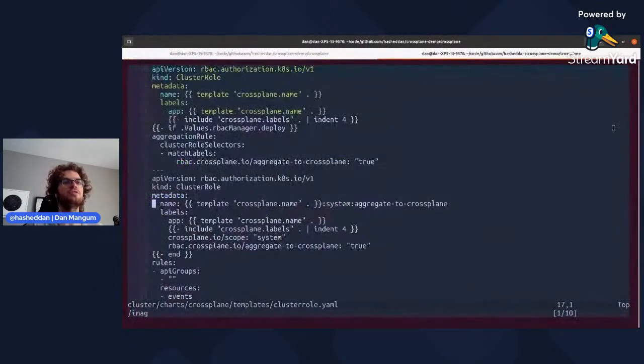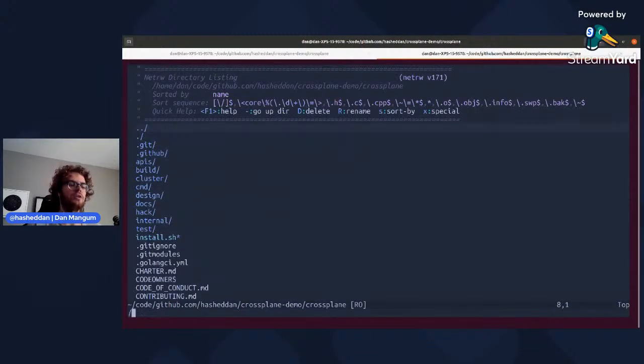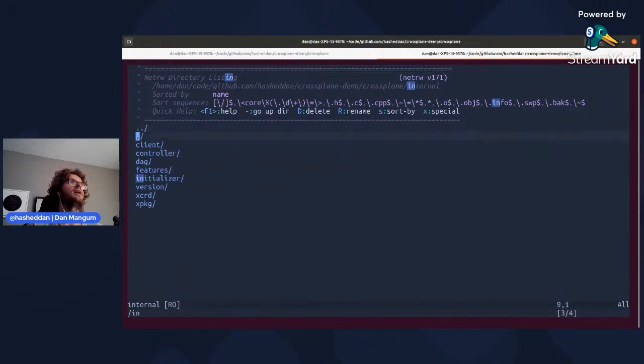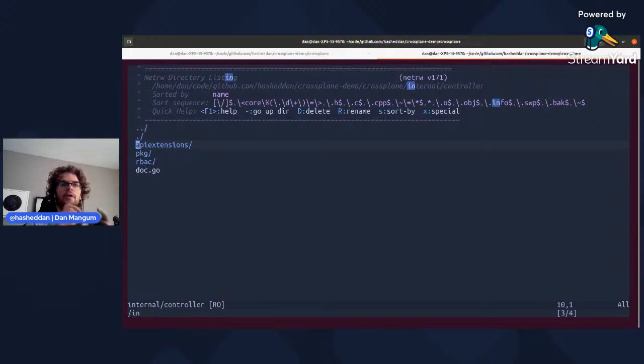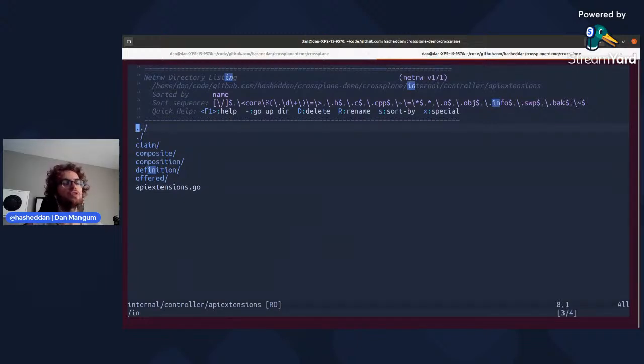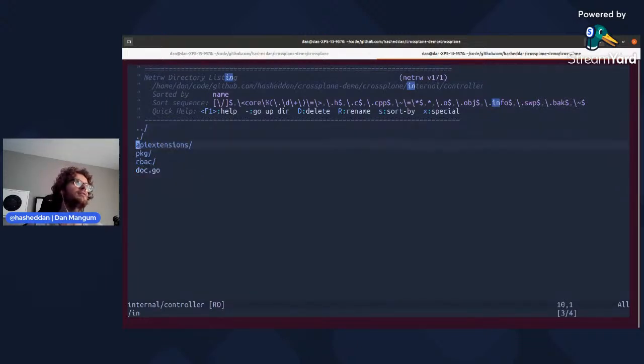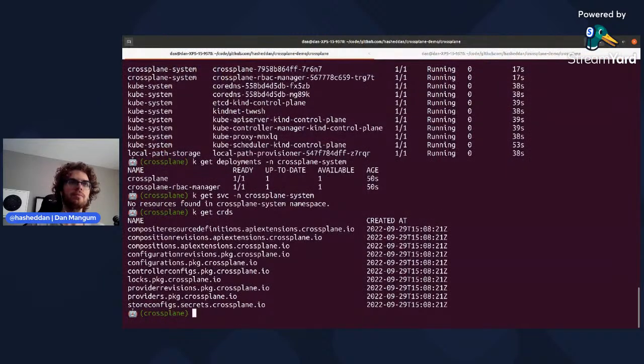If you wanted to get into the source of where this lives, you can always jump into our internal directory and look at controller. API extensions is where compositions and composite resource definitions live, and the related controllers to those, which are really interesting, and we're going to get into further down the line. And then package is where our controllers for providers and configurations live. So we'll come back to that as well in just a moment.